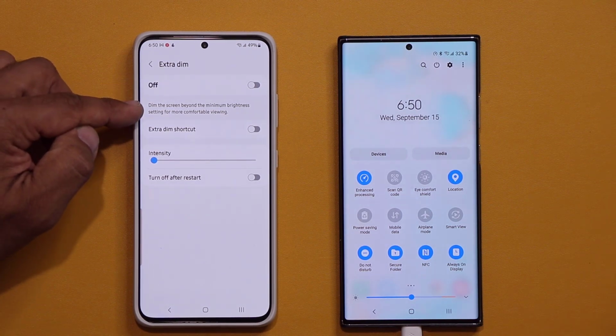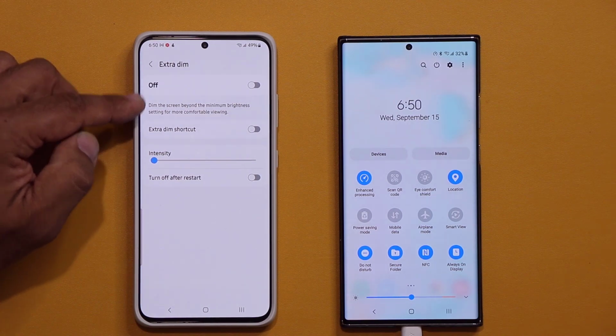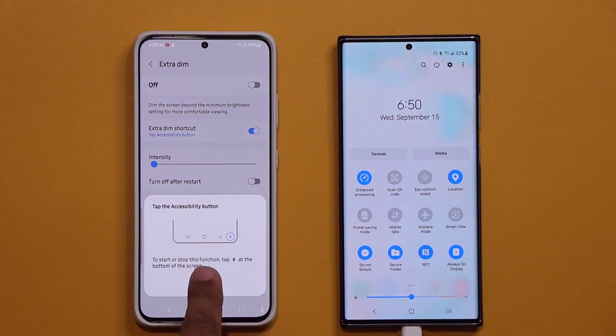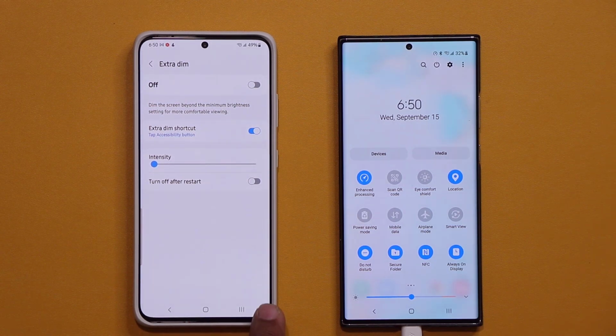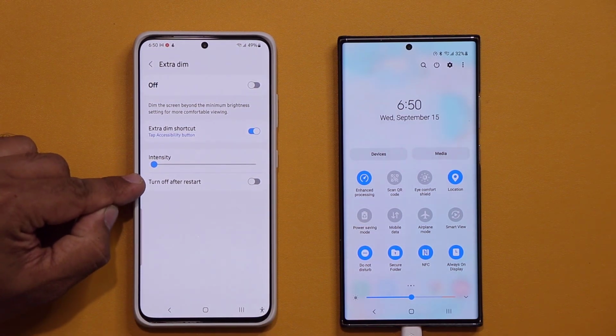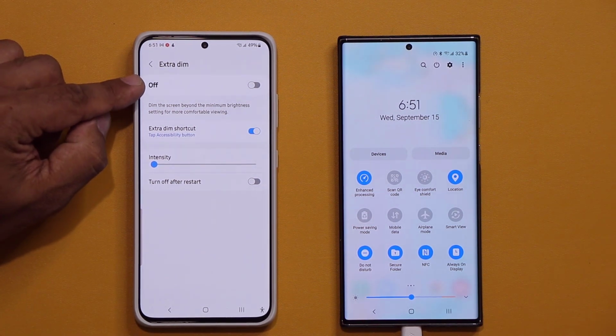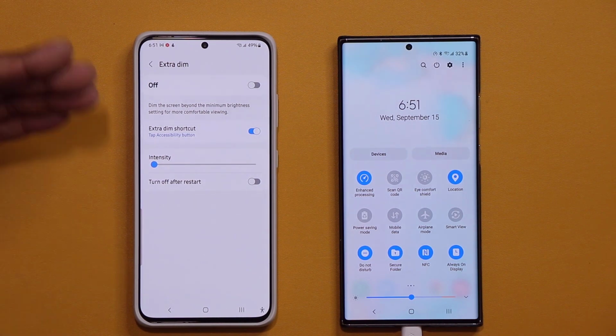Dim the screen beyond the minimum brightness setting for comfortable viewing. Looks like you can even enable a shortcut which is going to appear right here at the bottom. So when I tap on this, I can enable or disable the extra dim option. And you can allow this to turn off after restart. So when you restart the phone, the extra dim option automatically turns off, okay?